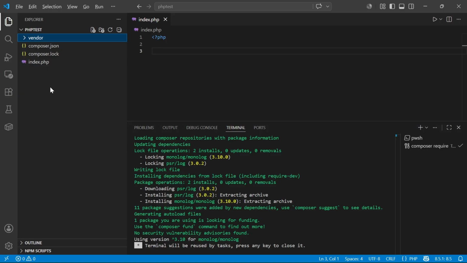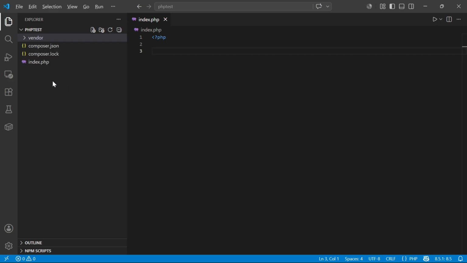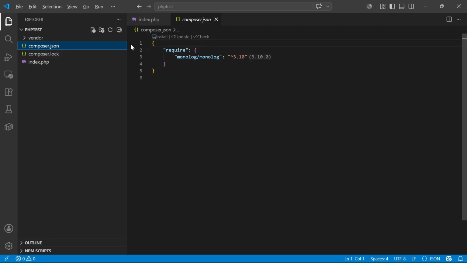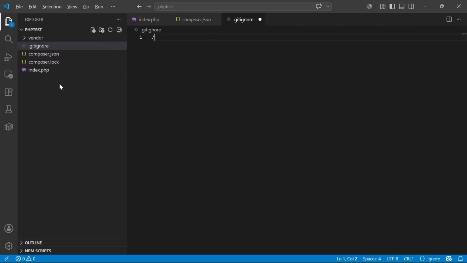Instead, other team members, or you on another computer, can restore the exact same packages using composer.lock and the command palette command composer install. That's why it's a good practice to add or update the .gitignore file with the line /vendor. This tells Git to ignore everything inside the vendor folder.